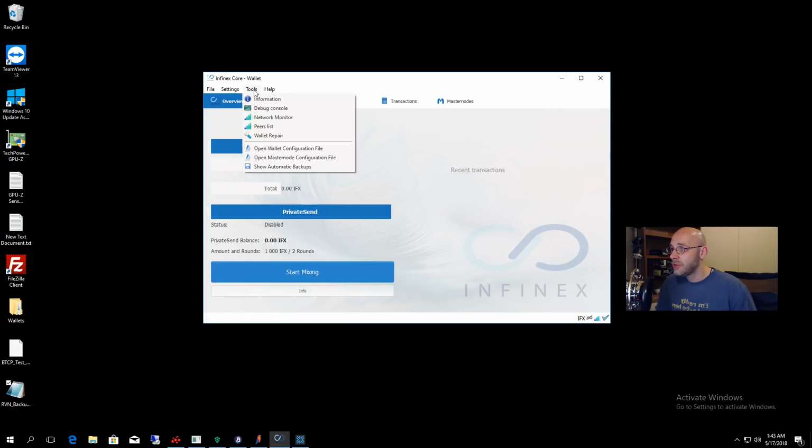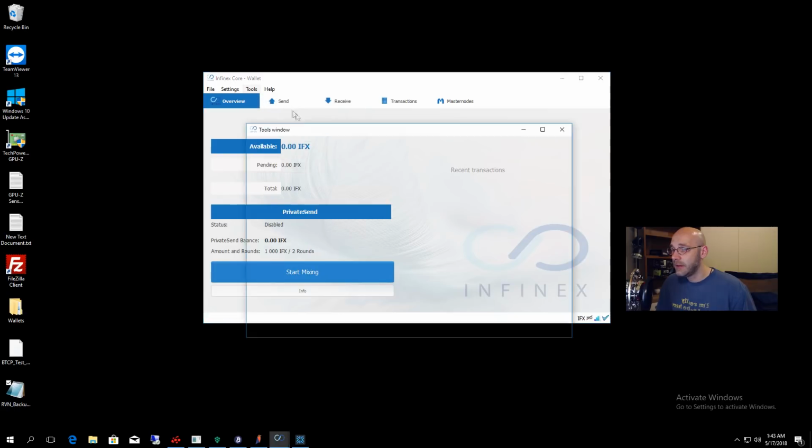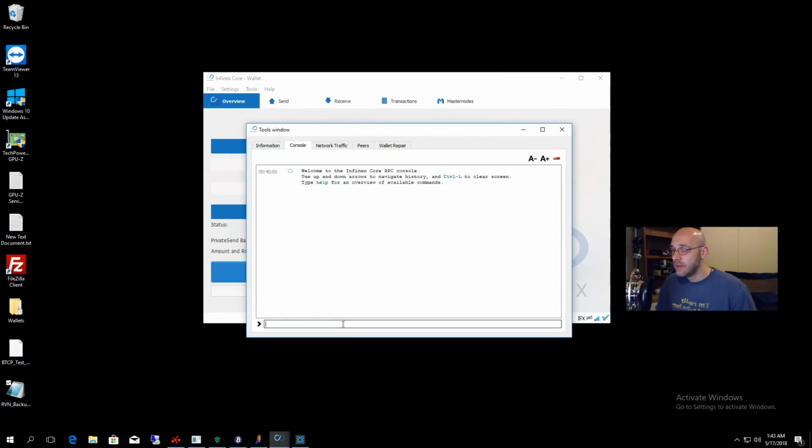And then if I go over here to Tools, Debug Console, and type in the following command, dump, and see how it gives you a couple on the bottom here? This is the one we want, dumpprivkey, space, and then right click, paste your wallet address. All right, hit enter, and now that will display the private key for the address that I just entered.